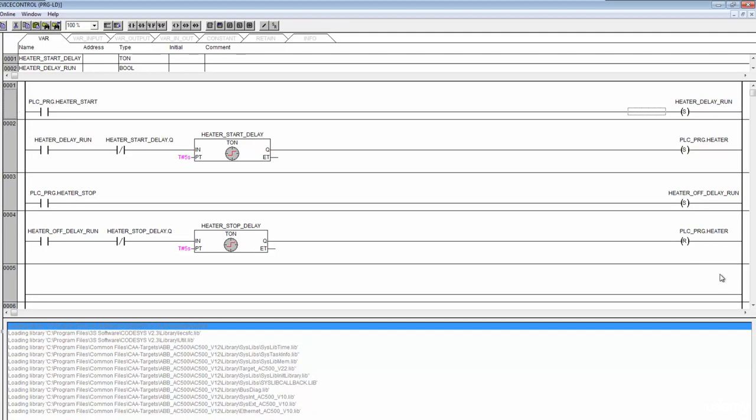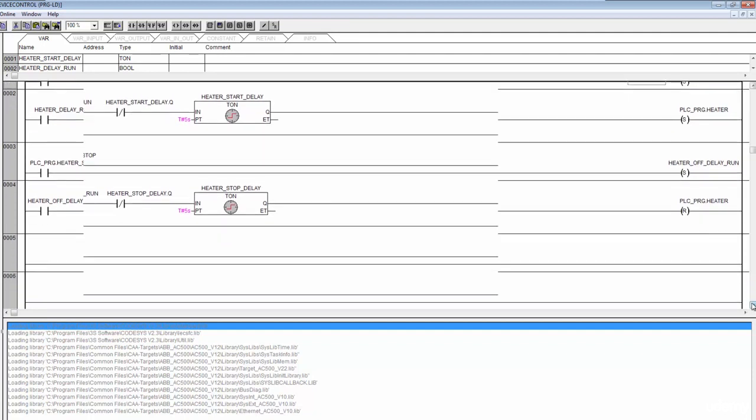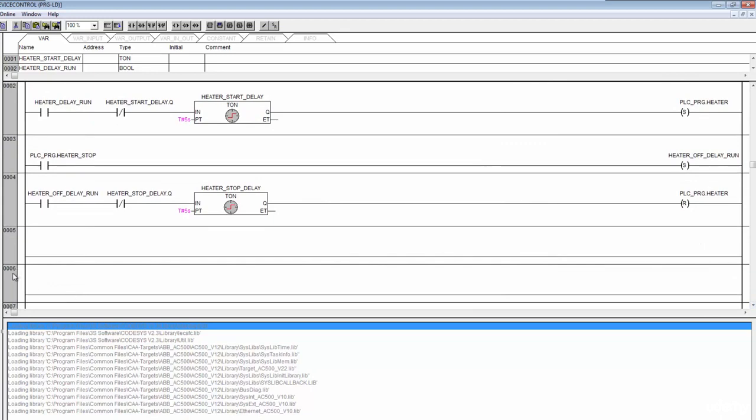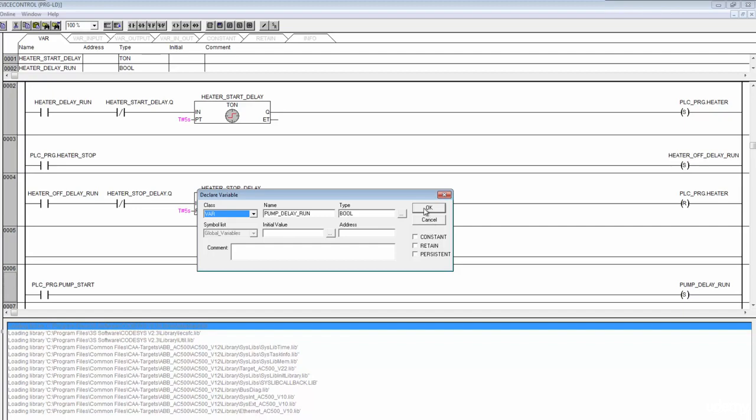So I'm going to come up here and see if I can't just copy and paste some of this stuff in here where I want it. Alright, so this right here, instead of looking at the heater, now we're going to be looking at the pump. Not the pum, the pump. Alright, perfect. And instead of this being a heater delay run, this is going to be a pump delay run. That'll be a bool.